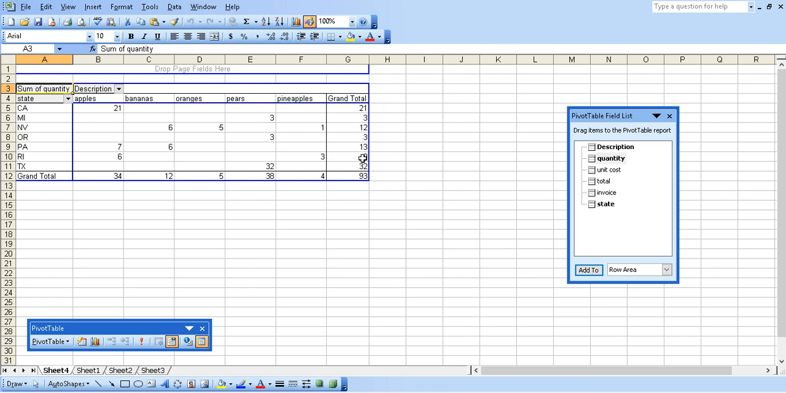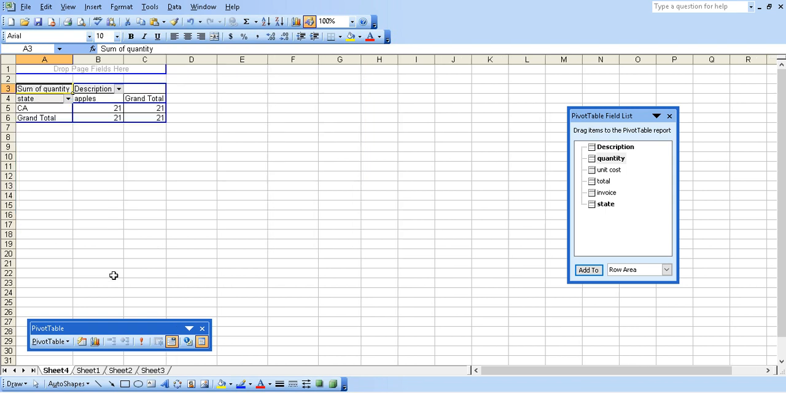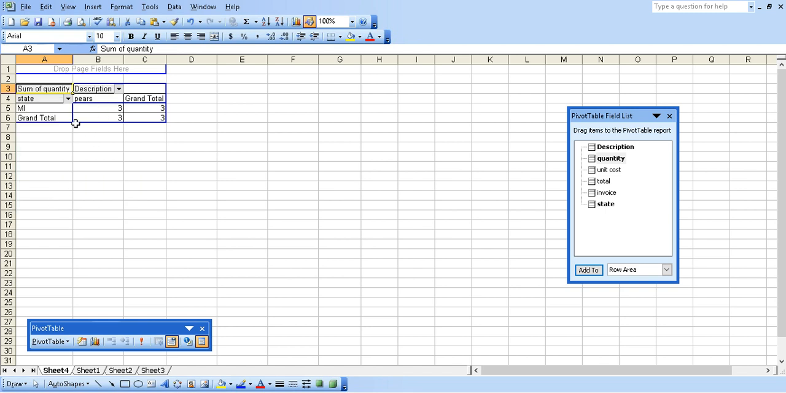We have our grand totals here. We have apples: we sold 21 apples in California. We sell apples only to California. We have bananas. We sold, let's say, 12 bananas in all states. Now let's make it a little bit easier. Let's say we want to know how many of all of these we sold to California. We sold only apples to California and the total is 21 apples. Okay, let's say how many we sold to Miami. We sold only pears to Miami, 3 pears, grand total.